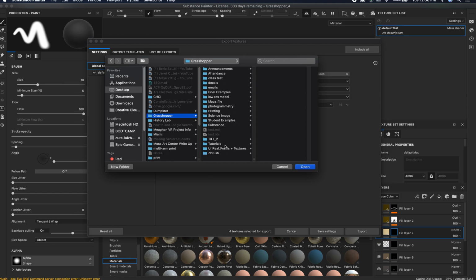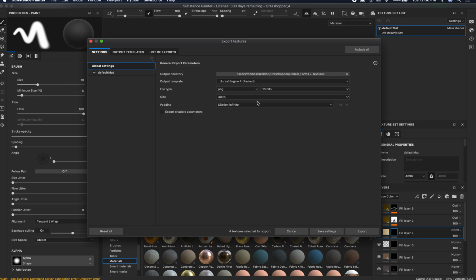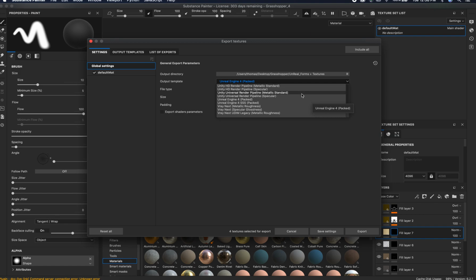Grasshopper, Unreal, and I'm going to hit open. It's going to override this stuff that I already made there before. So it has Unreal already packed, and if you guys are doing Unity, it'll probably do the standard of these. I think you have to undo all those for Unity.